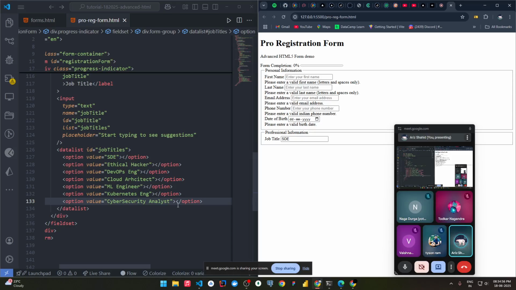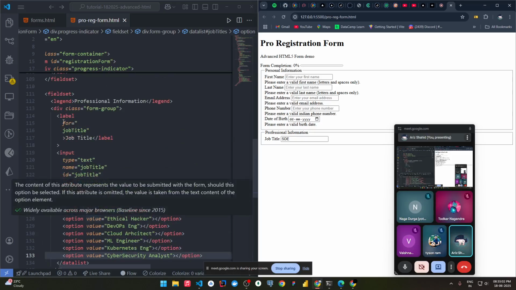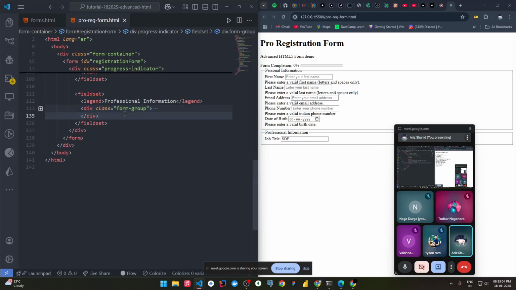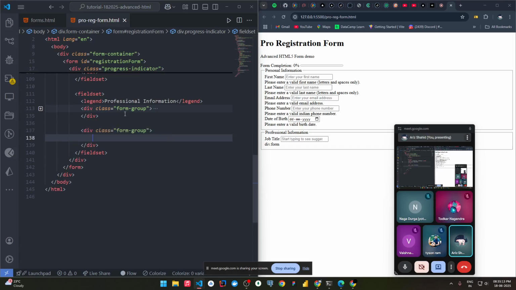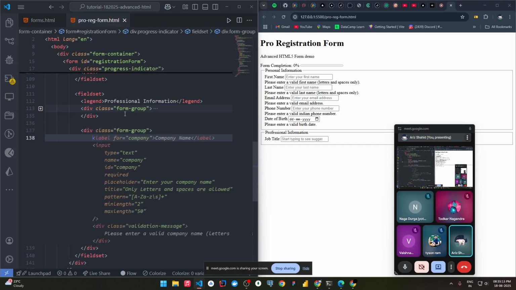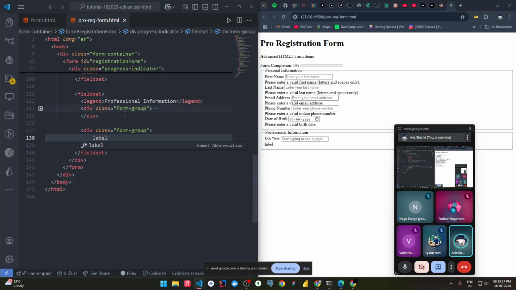now next what we need to do is we need to ask the user their years of experience. Div.form group. Okay, again there will be a label for experience.